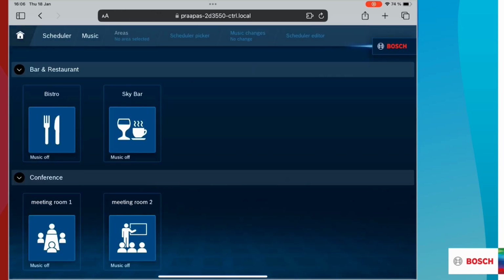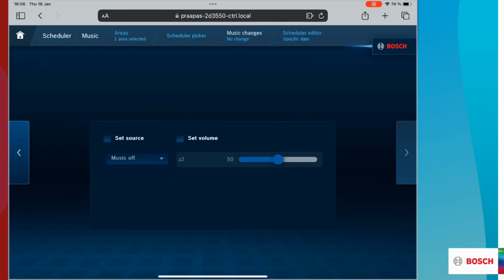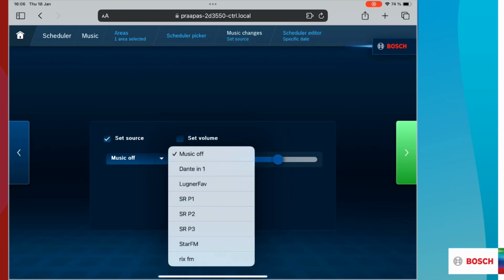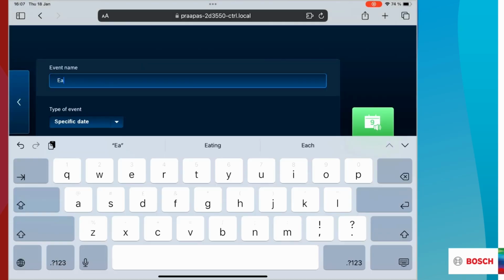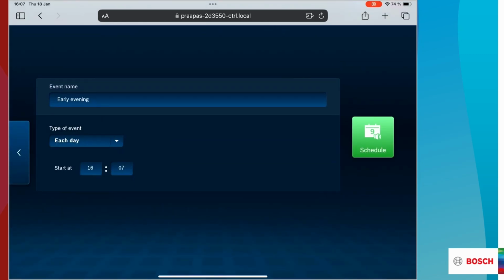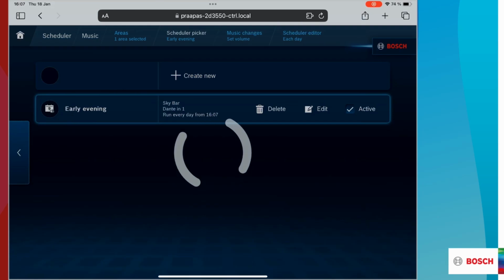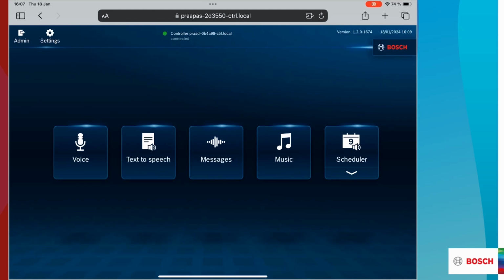So, for example, if I want to schedule music to the sky bar certain times of day, I can add a new schedule into the system, set a music source. We're going to say, okay, we're going to use the Dante input. A music level is going to be set at this level. We call this one early evening. And then we can set it to play on a particular date or each day. Let's say each day at 1600, it's going to start playing this Dante input. So very easy to use.